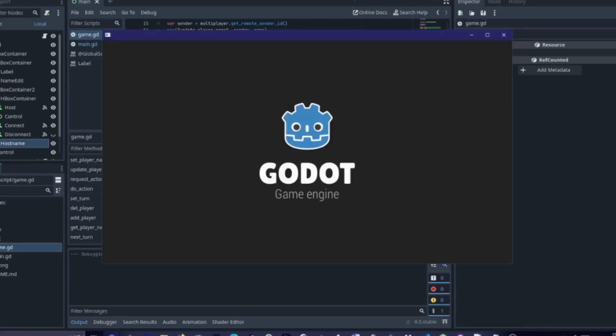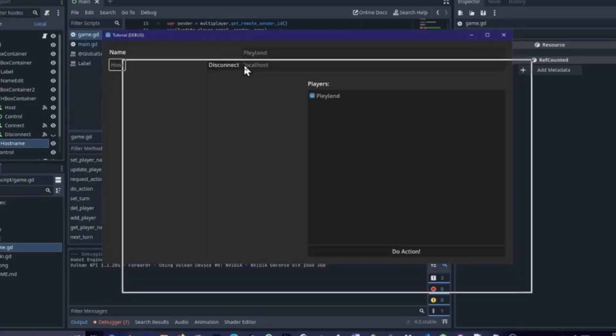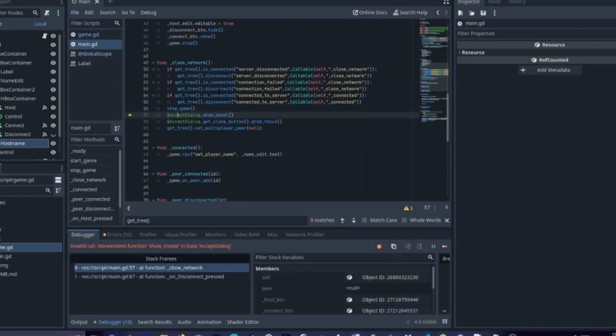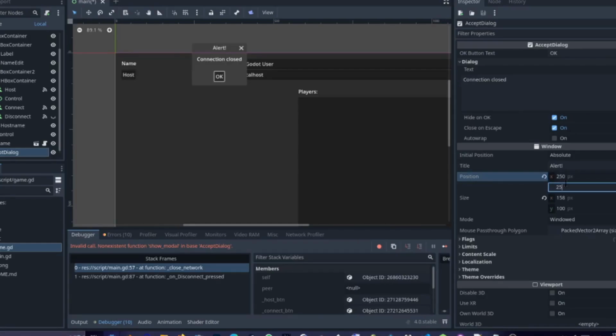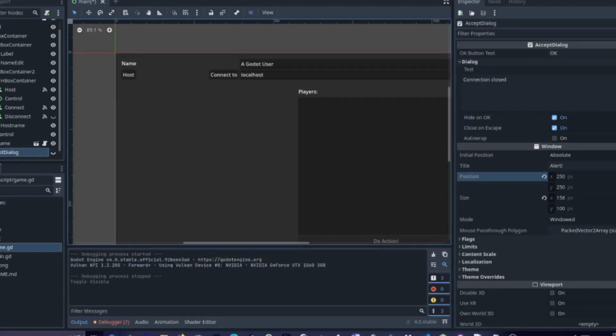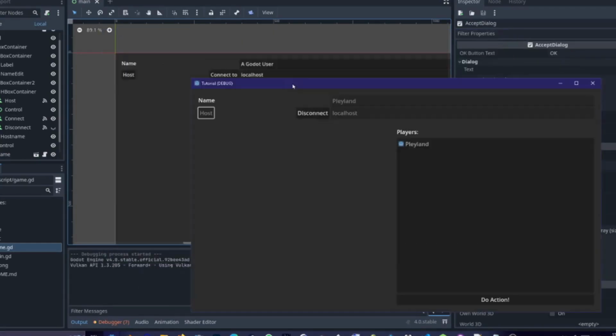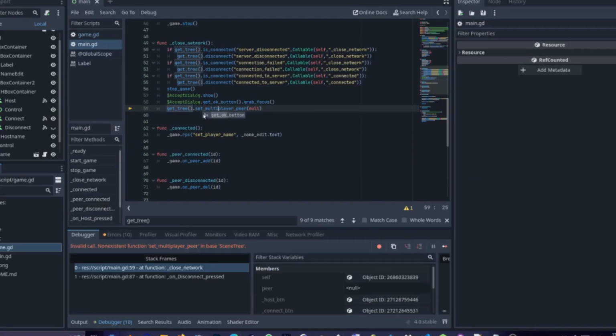Running the program again, we now see that the host button works, but the disconnect button throws some errors at us. The first error is this show_modal function of the accept dialog box, which has been changed to simply show. I also remember that this get_close_button function has changed to get_ok_button, probably in the name of positive thinking. This accept dialog box is also in a weird place, so just move it to the middle by changing its position variable. Make sure it is hidden by default. Now I see more get_tree references, which I continue to replace with multiplayer in the main script.